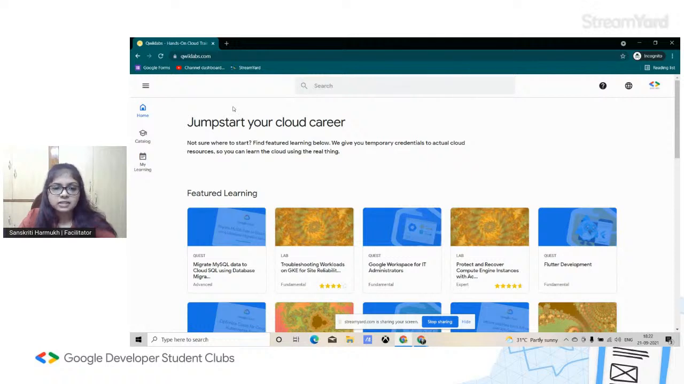The second step is actually making your profile public. So how can you do that? Because in the form they'll be asking about your profile so that they can track your progress. So you'll be giving them the link for the public profile. Now how you can make your account public is, go to my learning.